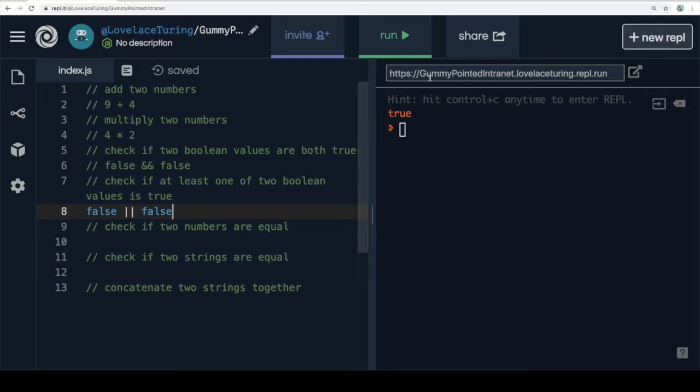So if we have false or false, this is the only situation where both are not true, so we get false. And so we cannot say that it is true that one of these Boolean values is true, because as we look, both are false. So it's like false or false is false. If either of these are true, we're going to get back true. So let's go ahead and comment this out.